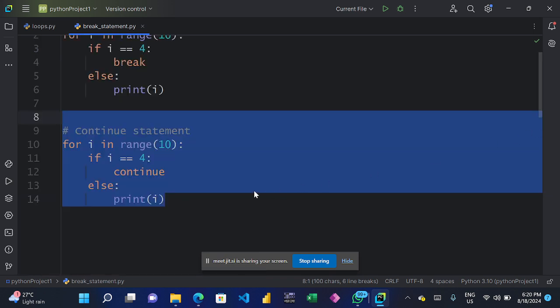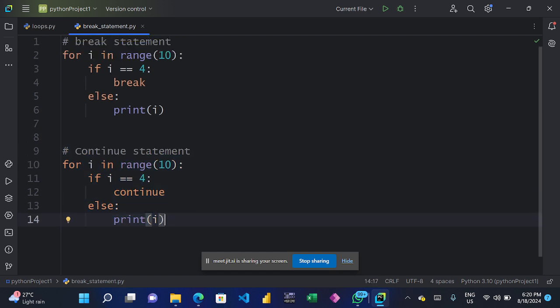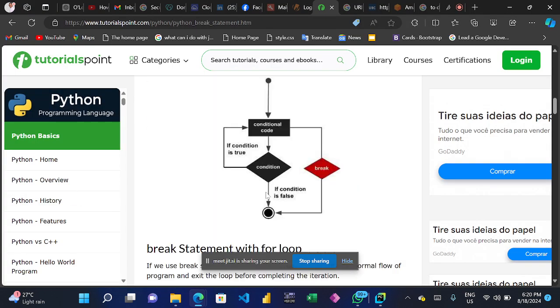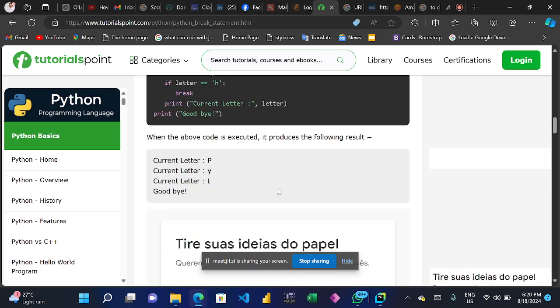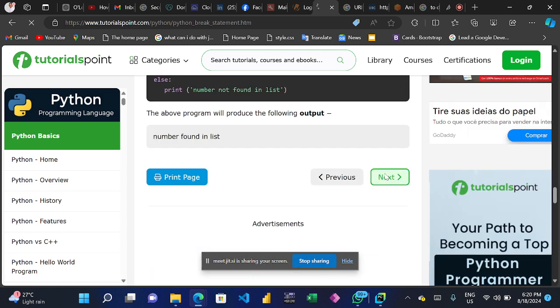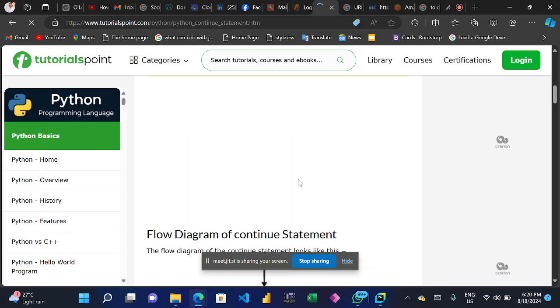So in some situations, you may need the continue statement or the break statement, depending on the logic you want to implement in your program. Okay, so that's how it basically works. We've done the continue statement.